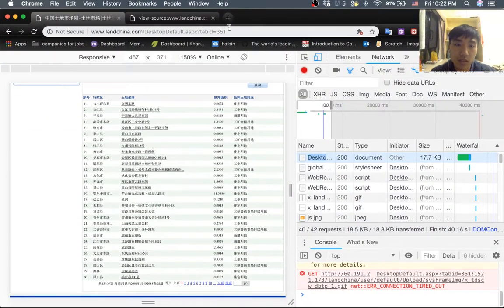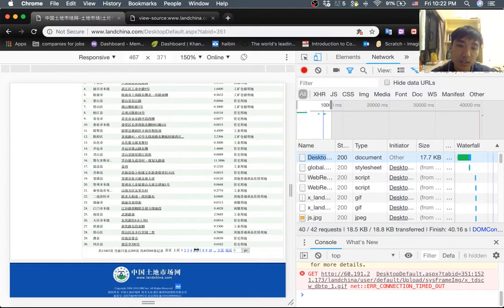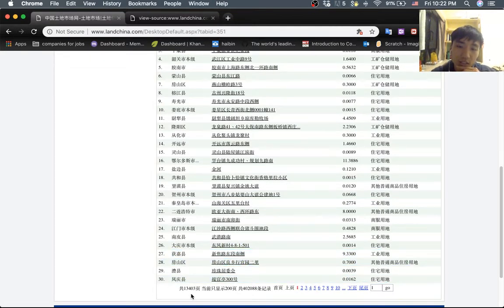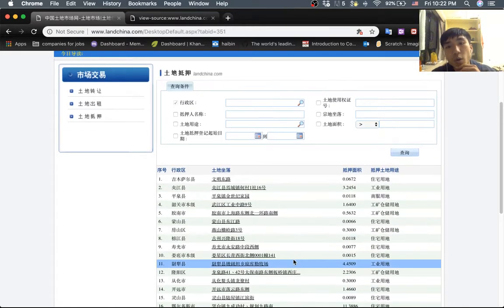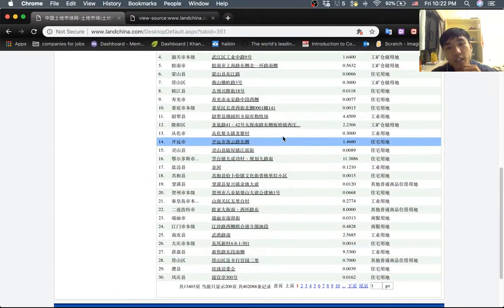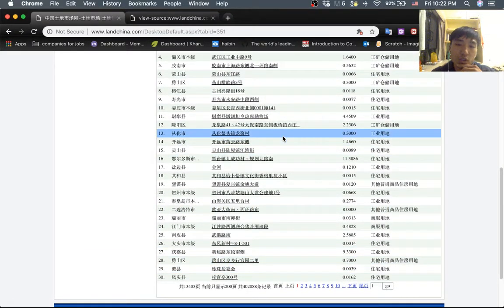But let me just go ahead. We see there are a lot of pages on this website. Actually, what, 13,000 and more. So what we need to know is how these pages are actually turned.